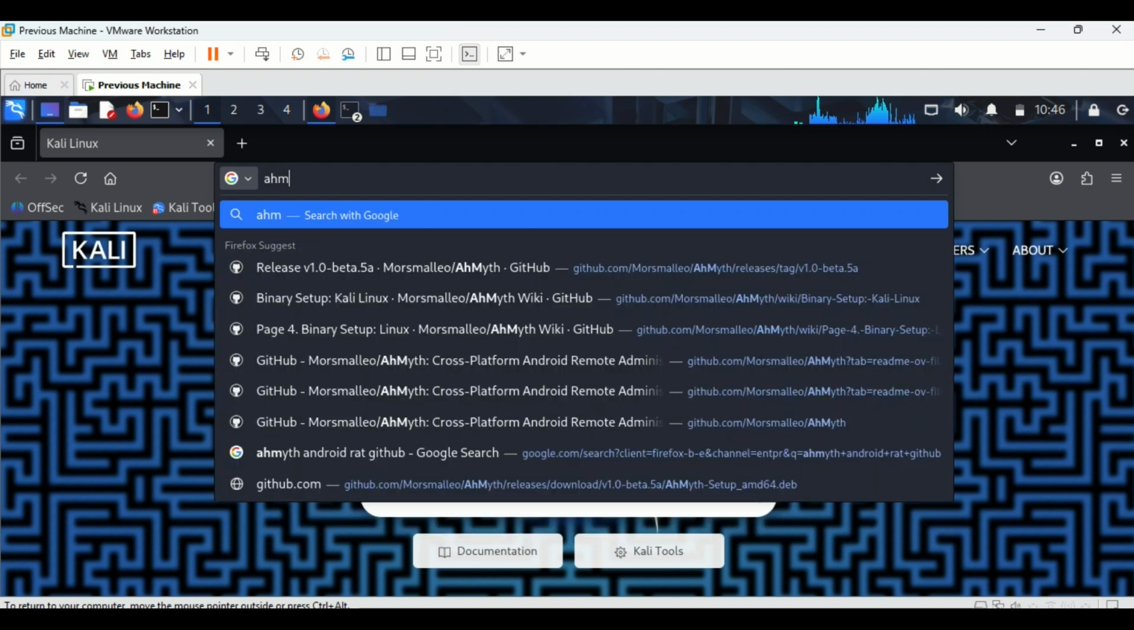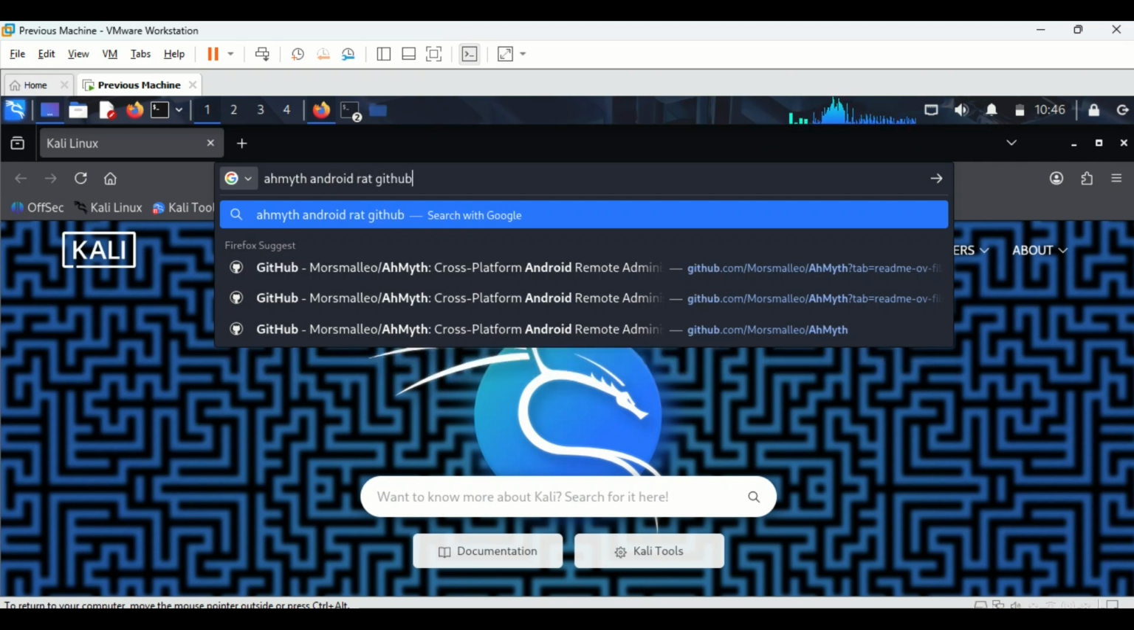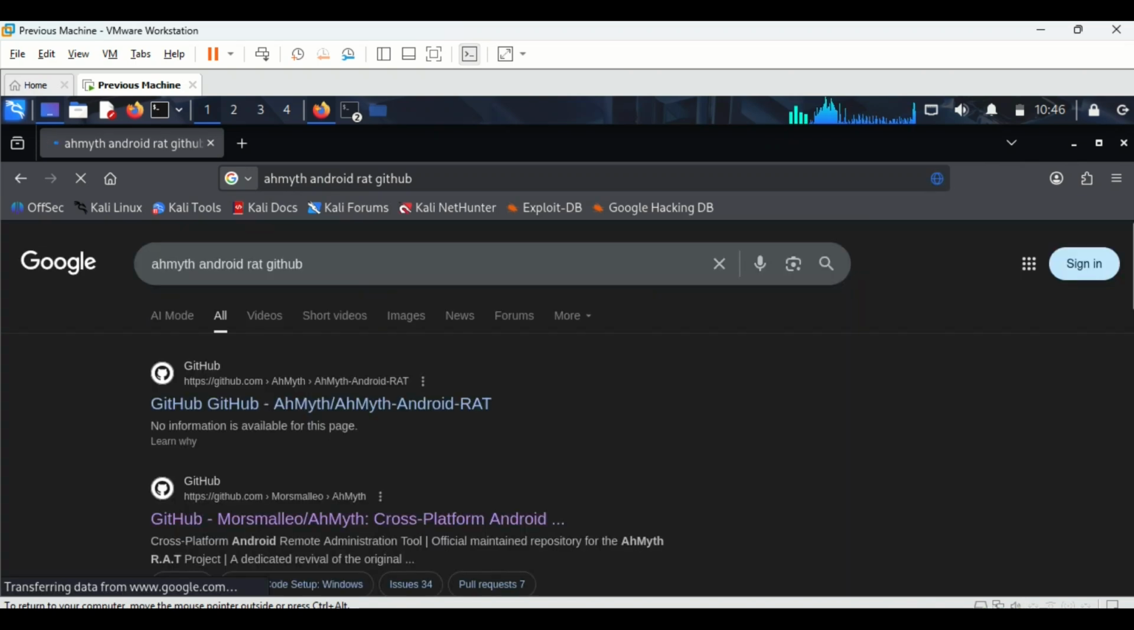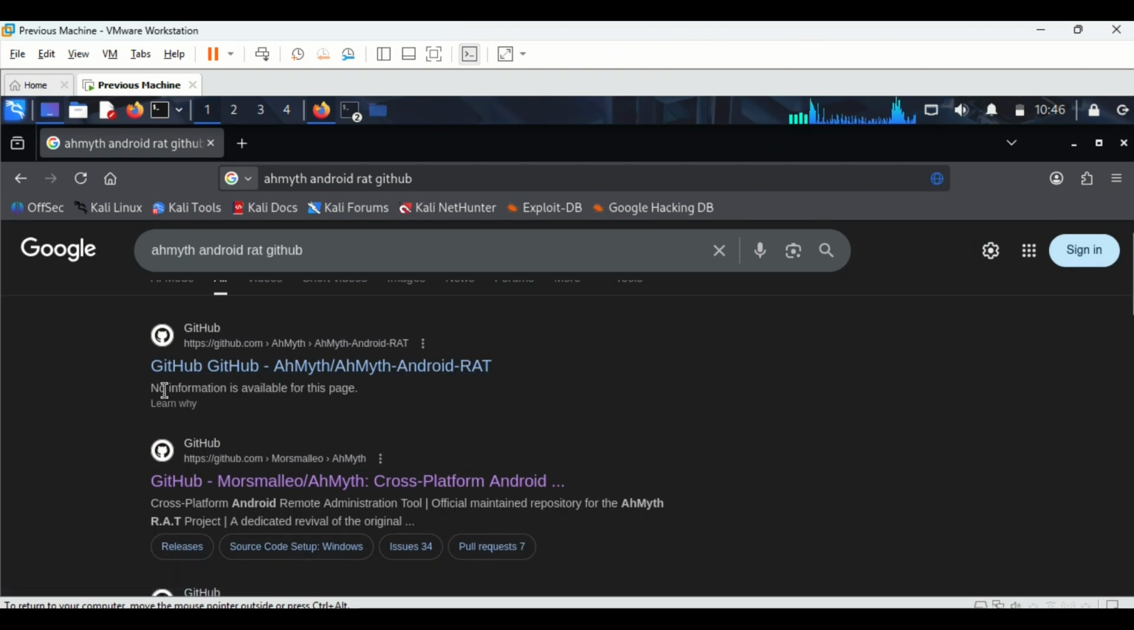It is Armed Android Rat, then it's GitHub. All right, so now hit enter. Now it tells you this. So now when you come in here, you have Ahmed. You have the original repository, but the original repository has been archived, all right, by the developer.